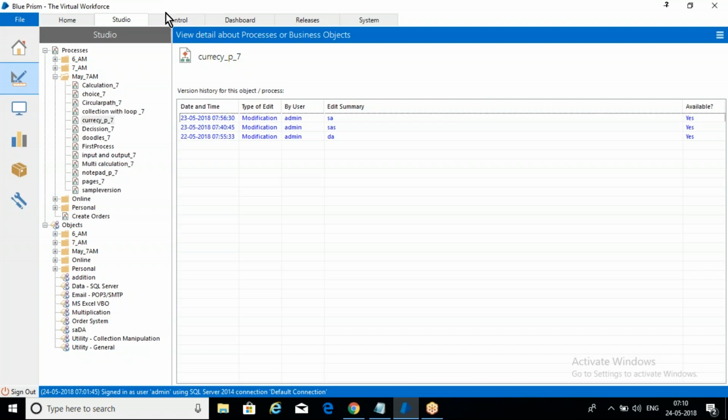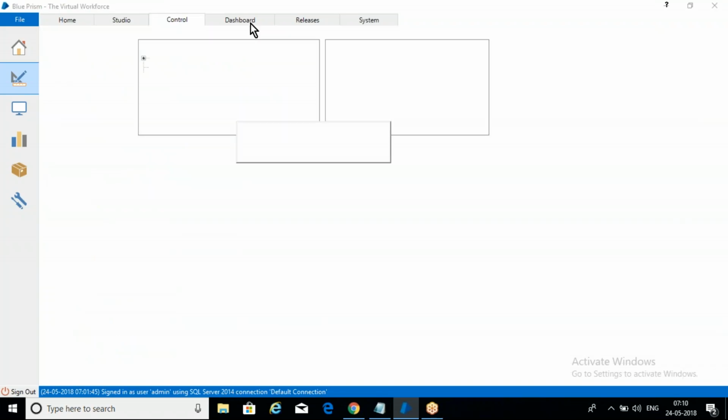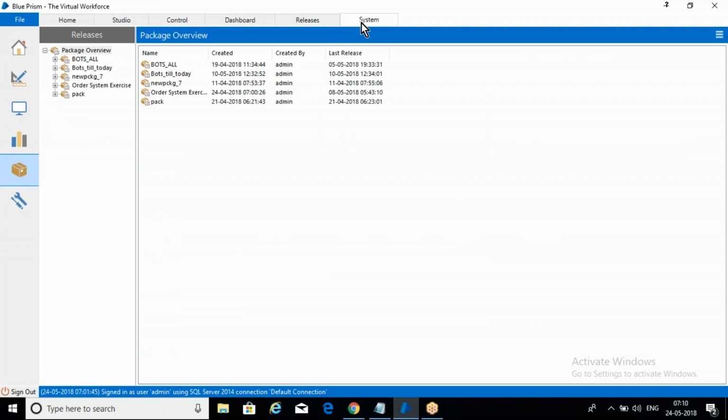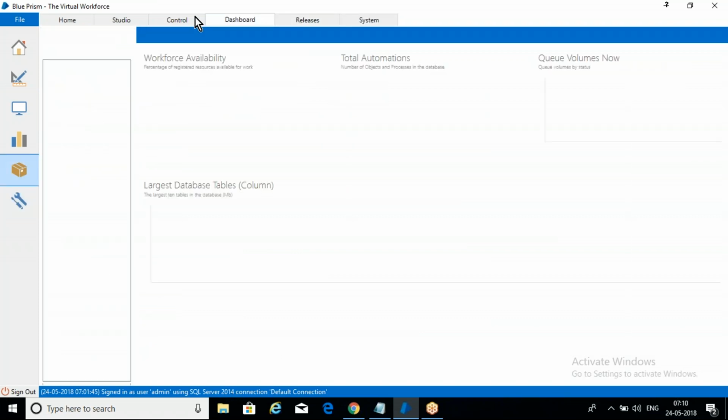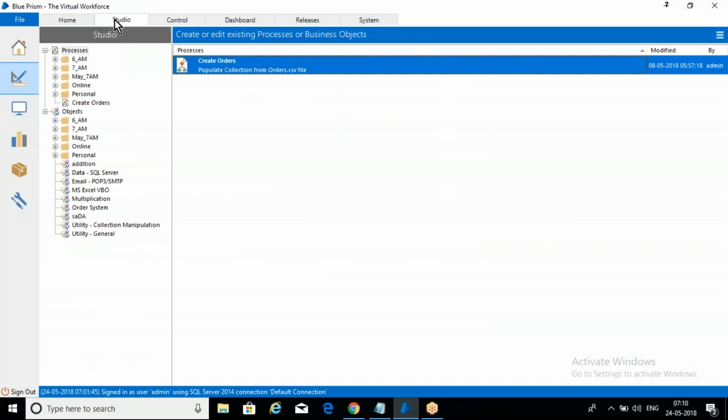Here you can see control room, dashboard, and then release and system. You can view all these things, right? All are enabled for us. But if you have only a developer account, you will not have access to control room, dashboard, release and system. You can perform things only in the studio. You can create objects, that's it. Other than that, you can't do anything.